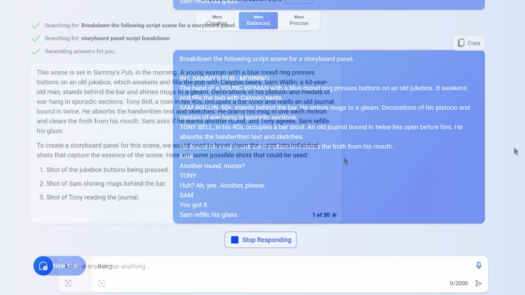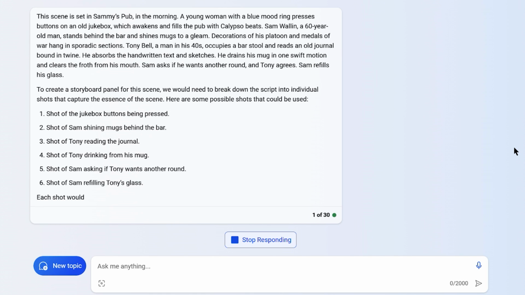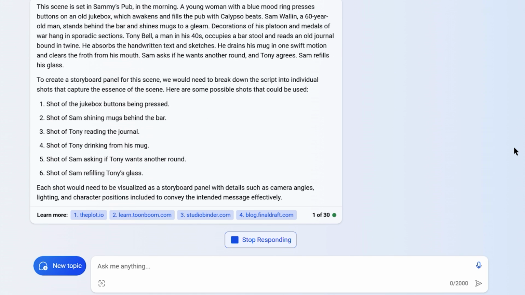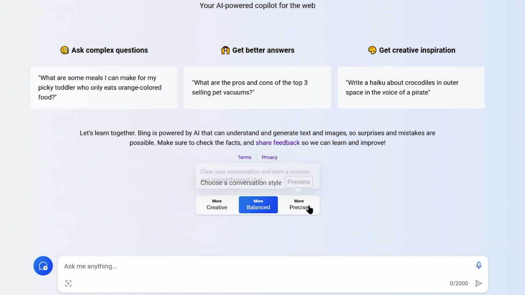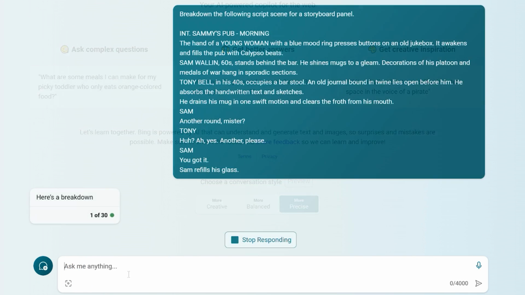Let's see what happens. You'll notice that the balanced style didn't do much but list down the shots and didn't reference any camera movements or inserts. I wouldn't use this style at all. So I tried the precise style. Let's see what happens now.